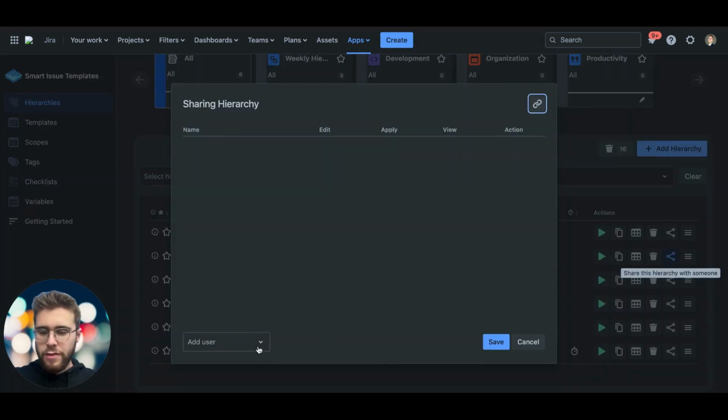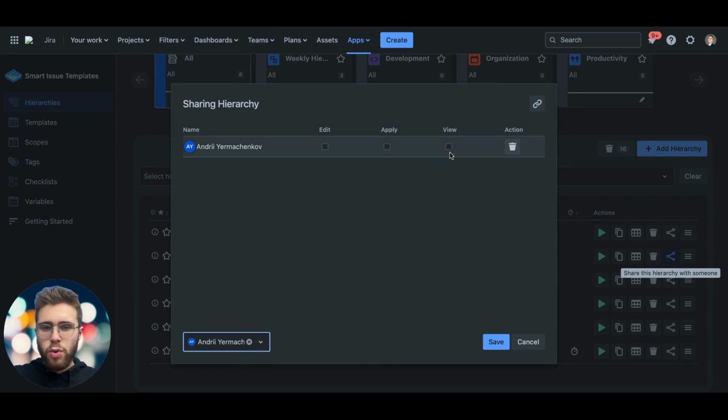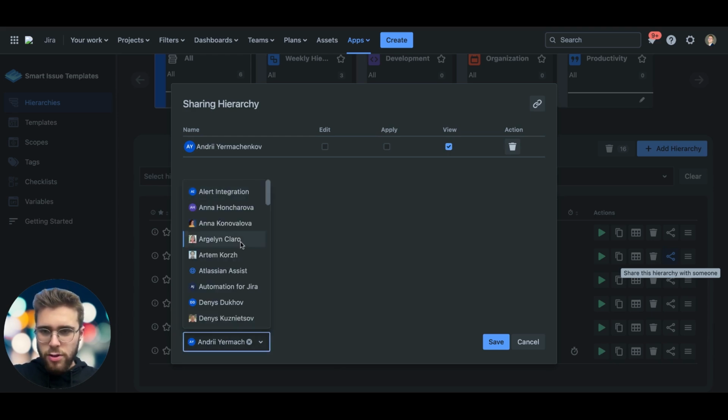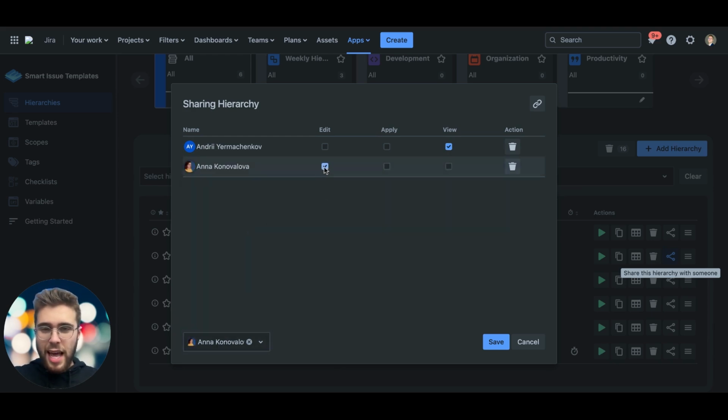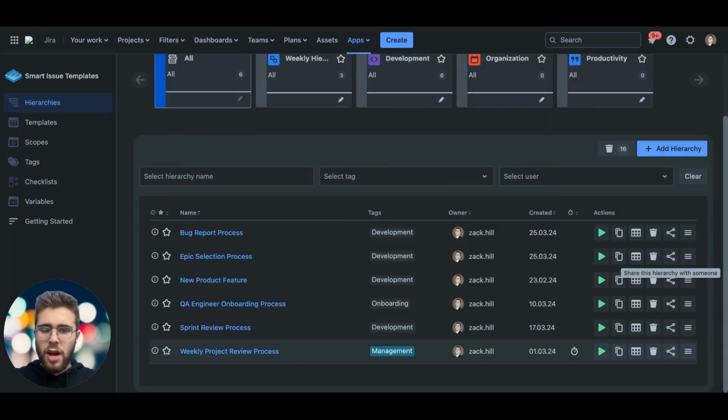All right, and then all I have to do is add a user. Let's do Andre. And I'm going to say Andre can only view this hierarchy. Just click view. If I want to select another user, let's say Anna, I'm going to say Anna can edit, apply, and view. And then I'm going to say Denise can only view and apply. So we've chosen our users and we've chosen the permissions, how they can interact with this hierarchy. Now all I have to do is click save. All right, and there you have it.